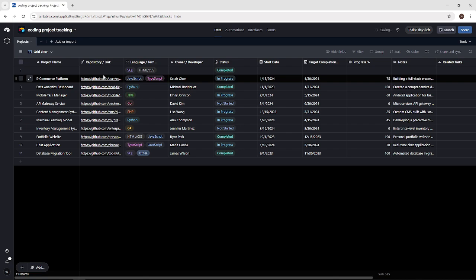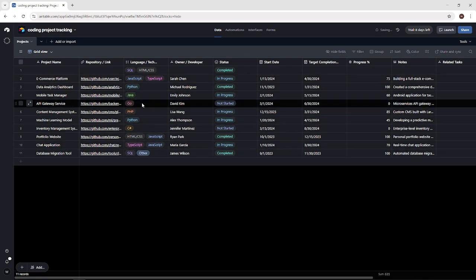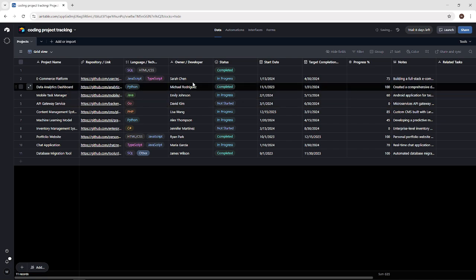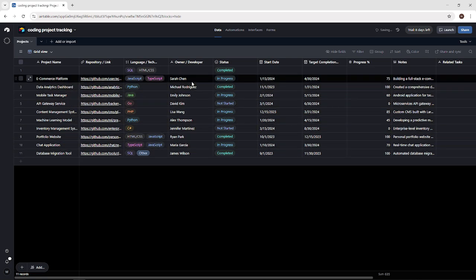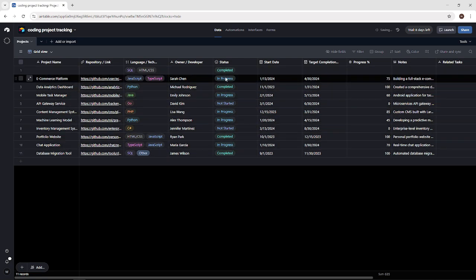Use a single select or multi-select for language or tech stack, depending on whether each project uses one or several technologies. Add owner or developer as a single line text to note who's responsible. Create status as a single select with not started, in progress and completed, so your workflow is consistent. Add start date and target completion date as date fields to keep timelines visible.